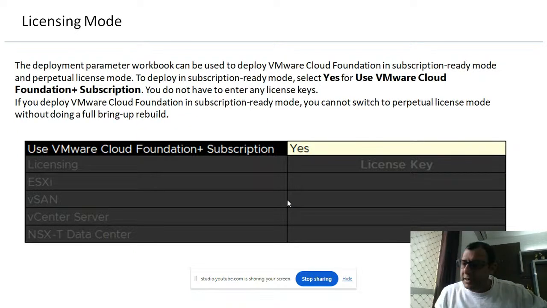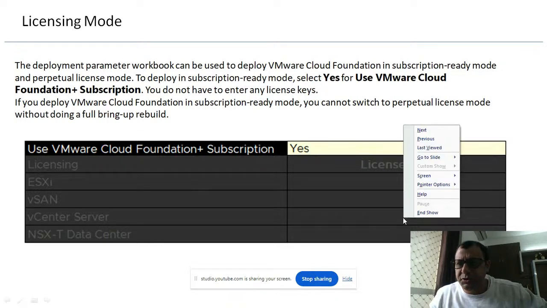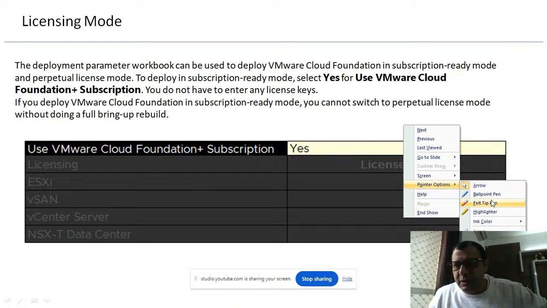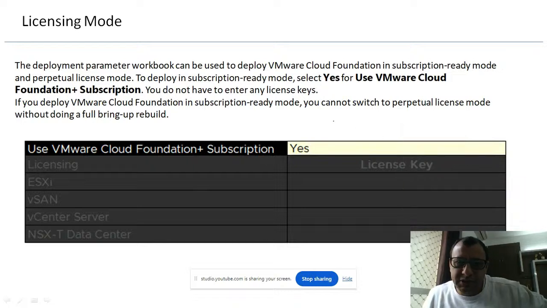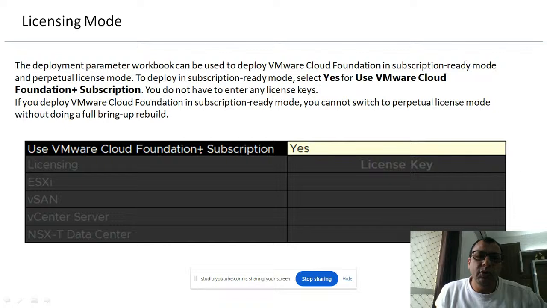Okay, so let's talk about licensing mode. Our licenses could be perpetual or could be subscription based. When we say subscription based, you have to purchase your license online and your VCF will be registered online on the VMware Cloud Portal. If you want to use the subscription based license, you have to press yes.